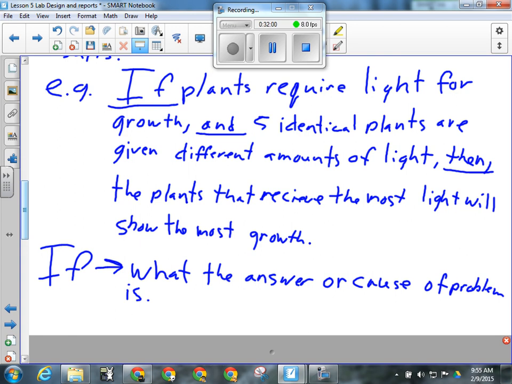Okay, so the if part, like we said here, is the part that answers the cause of the problem or tells us what the relationship is. And you've already got that up there. You don't need to rewrite that. The and part is a brief description of the experiment. The then part says, here's my expected results.